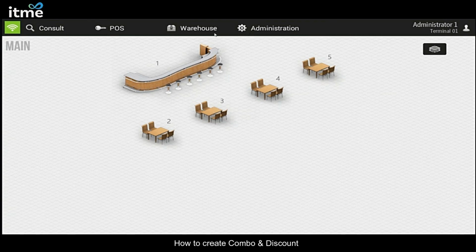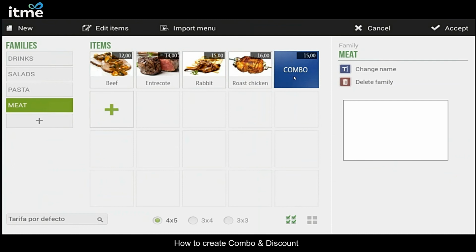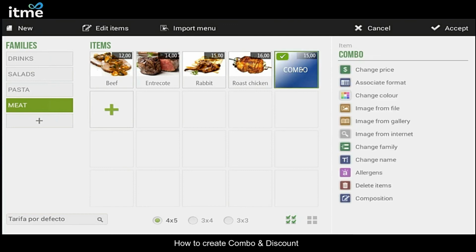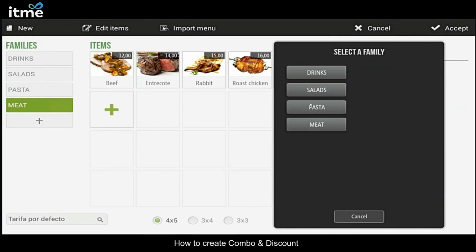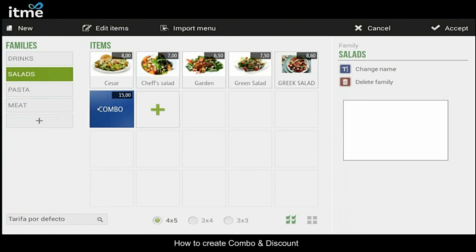As you see here in the sales screen, by default we have created this item under the meat family, but we would like to change it into the salad family. So by selecting the item, we can press the change family button, and we can automatically move it into the salads family. It has disappeared from the meat family in the sales screen, and we have it under the salads family. As you see, it's quite fast.